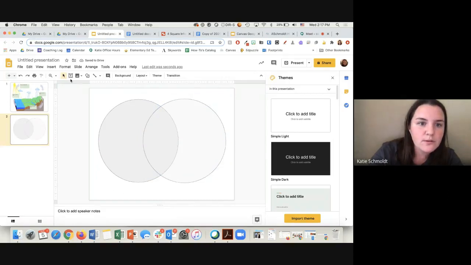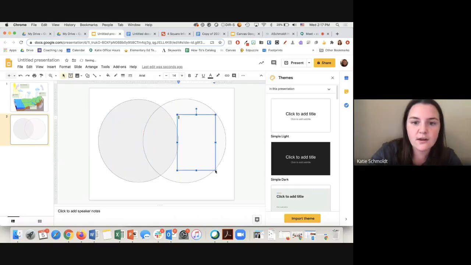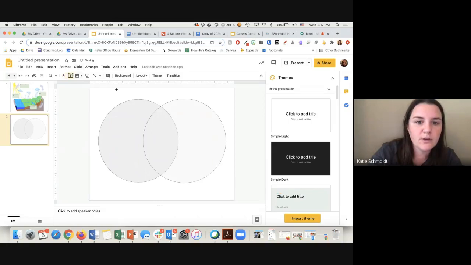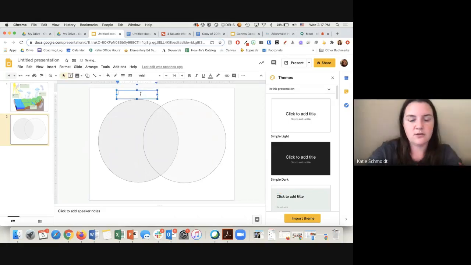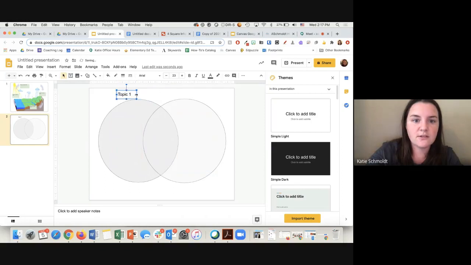And then what you would do is come here and click the text box. I would draw a text box in that circle. Click the text box symbol again, draw in this one, click it again, draw it here. Come up here and I would say topic one, make that big and center it.